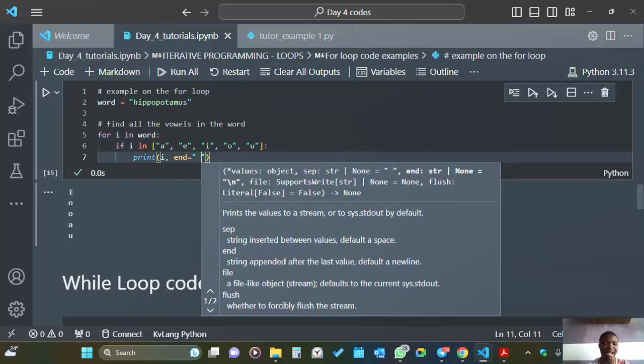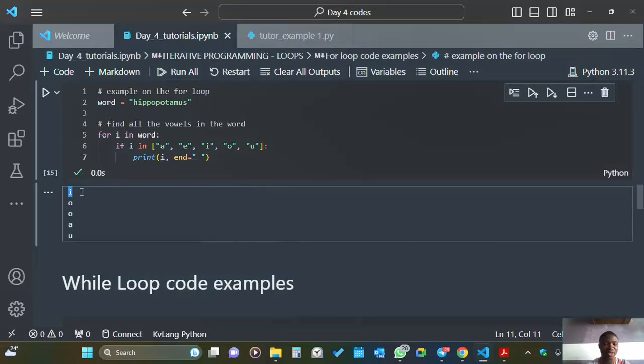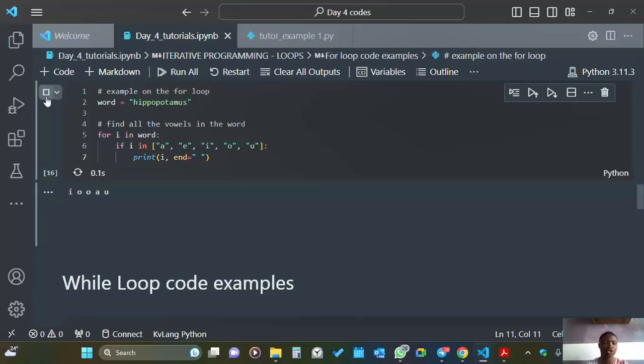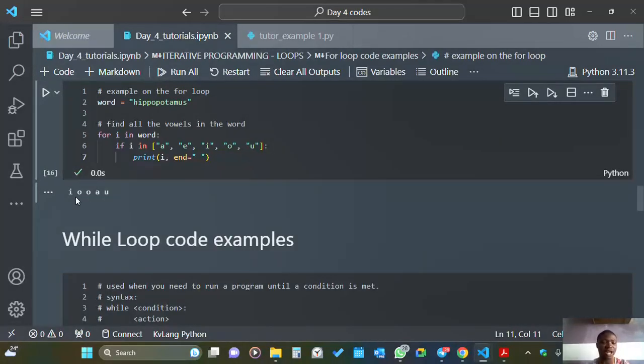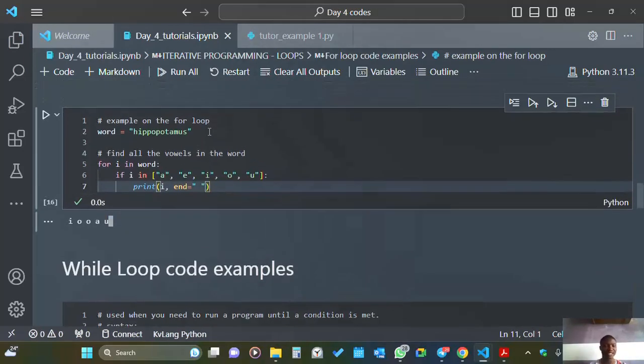So when you print i, end it with a space. The space will be beside i, and the next one gets printed, and the next one, and it goes horizontally. So when we print this, we see this as our output. After printing i, it left a space, and for the next printing, it continued over here, and so on and so forth. So that being said, I think we've treated the for loop.